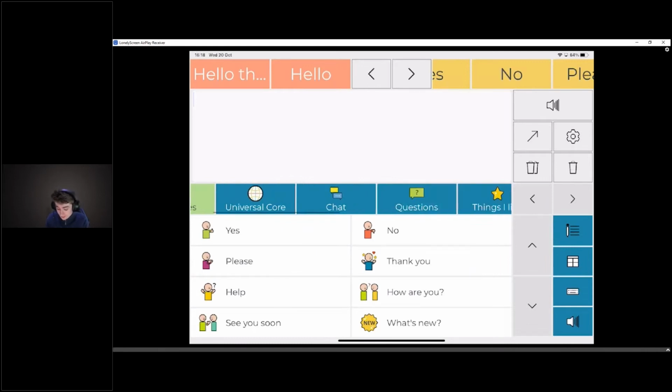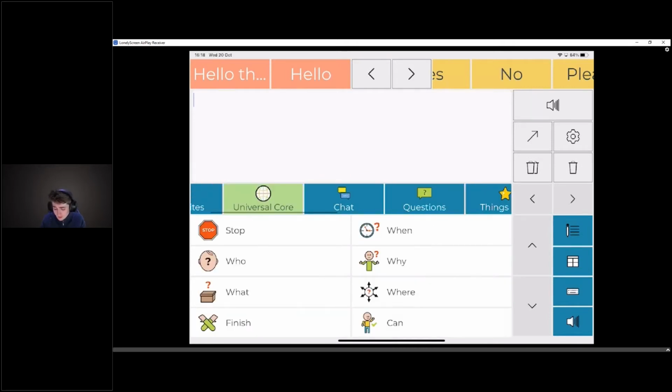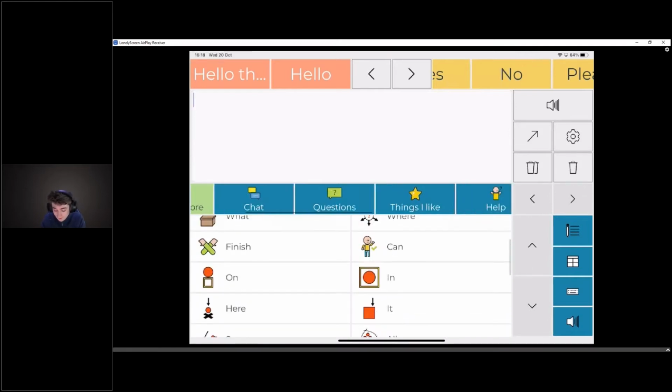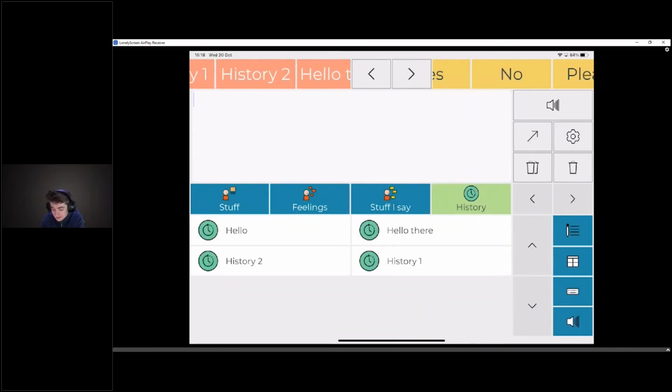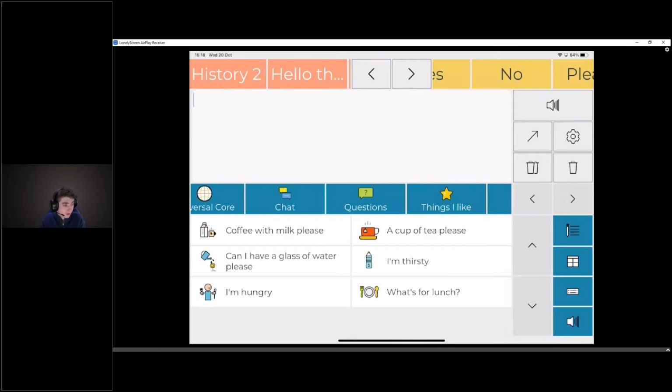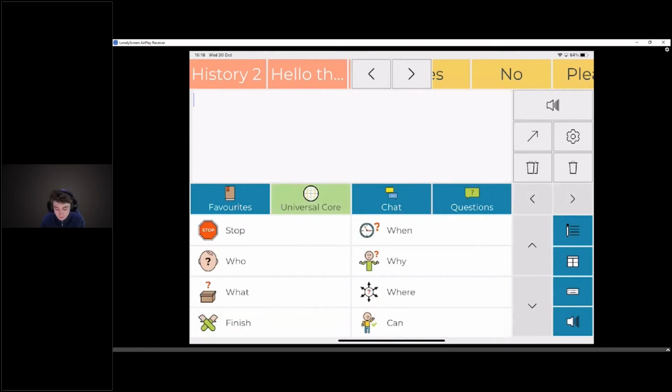So along the top, I've got all my categories. As you can see there, there's the favorites one. But there's many pre-built categories such as chat, questions. Universal core contains a lot of useful core vocabulary. And then if I go all the way to the end, there's also that history category there. So you can see it's got those exact same phrases inside. Again, you're just swiping to navigate along those categories, and there's also those navigation buttons, so you don't have to swipe. And the same, you can swipe up and down within the category and use those buttons as well.